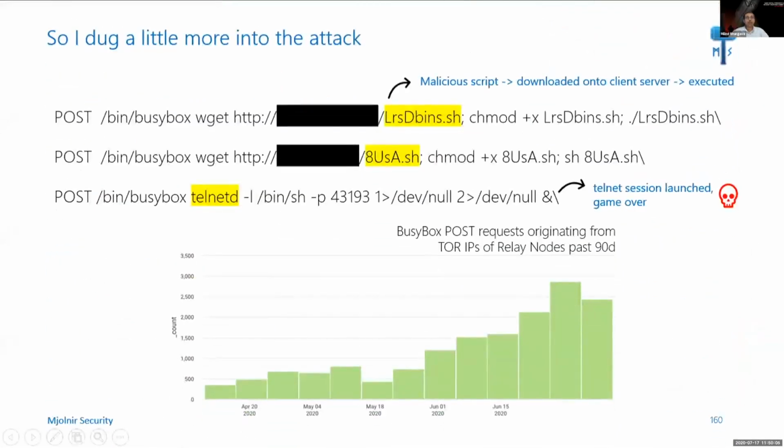So I found 3 sets of commands that were repeating every time. There were 2 scripts, lrs dbins.sh and 8usa.sh, hosted on multiple IP addresses, but all having the same names. Each job was basically to download a particular shell script onto the box, give it execution privileges, and then execute it. After these 2 run, a telnet session will be established right after that. And this went on repeating.